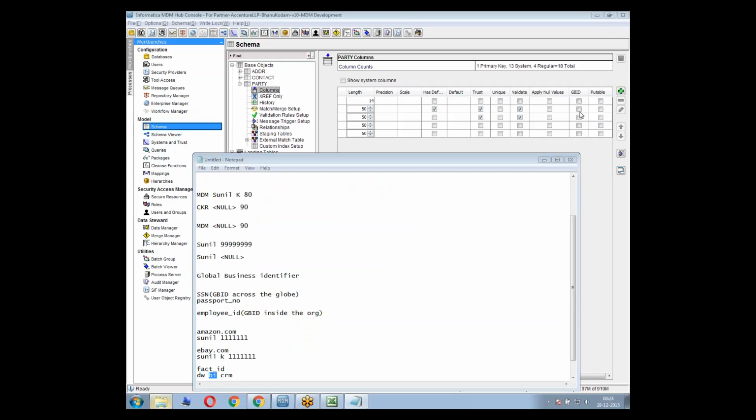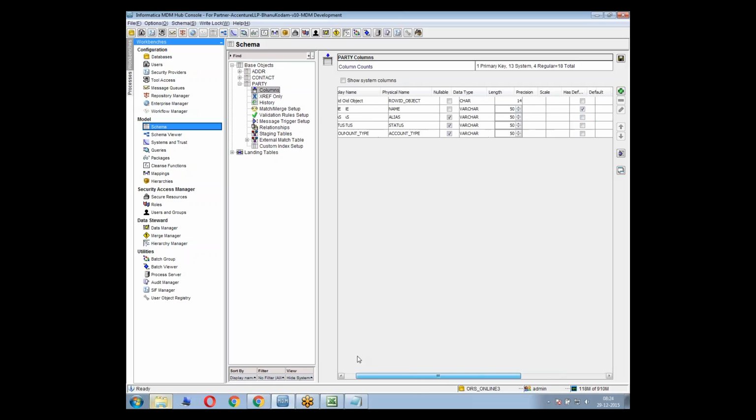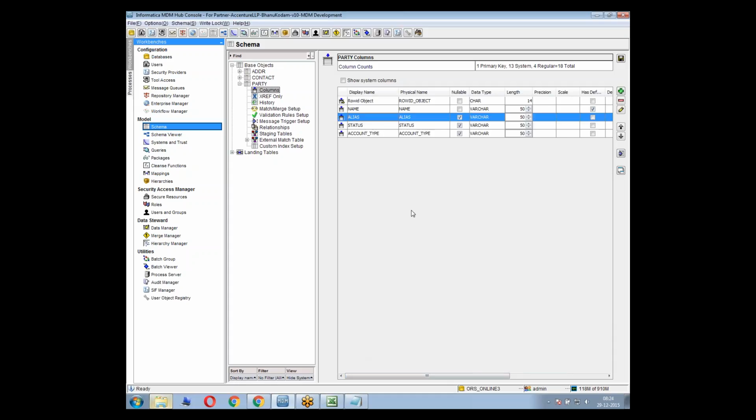Okay, and it really does not matter if you mark this option or you do not mark this option. This is just a part of metadata extension. So if you mark it as a global identifier, then downstream applications will know about this and they can use this particular column. Let's say if I mark this column as a global identifier, what will happen? The downstream application will know that yes, this column is a global identifier and they can use it more effectively. So that's the objective of making it GBID.